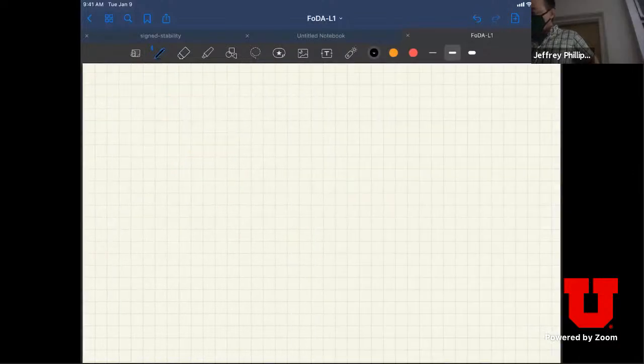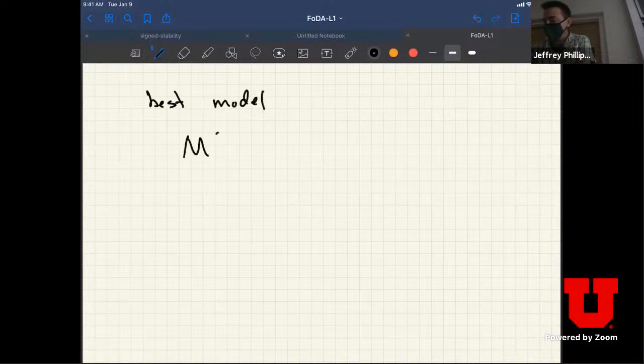I want to say something else that's important: most of the models we're going to consider, we're going to look at things like finding the best model. We'll call this M star. The star indicates that it's the best one, right? That's what the star usually indicates.